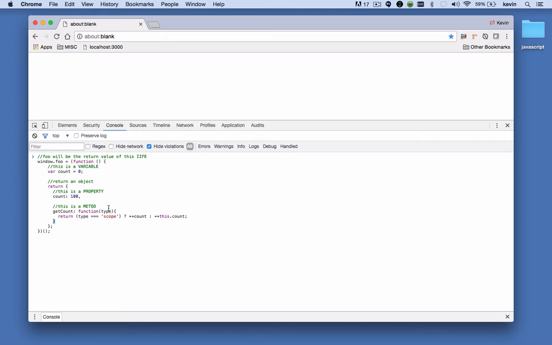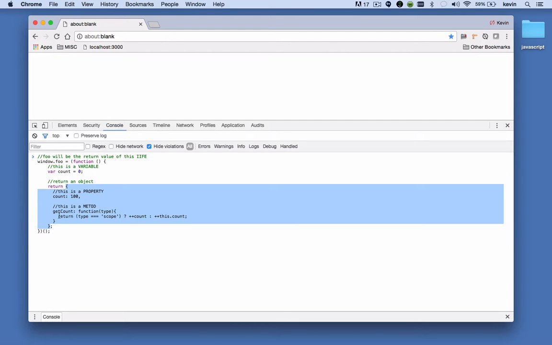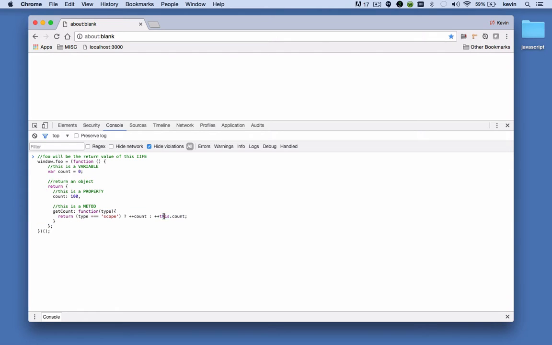Otherwise, if we don't get the word scope as our type argument, we're going to increment the count property and return it. Now we say this.count because this is where the context comes in. The word this pertains to the object to which a method belongs, and this method, getCount, belongs to this object. So inside this getCount method, this.count equals this count property right here, and the word count just refers to the count variable.